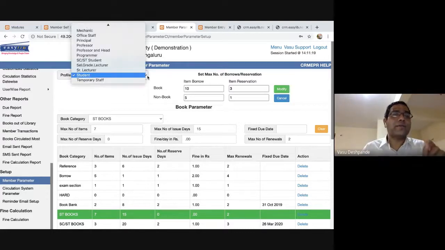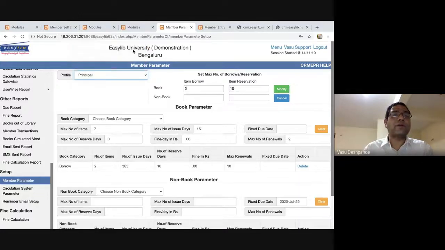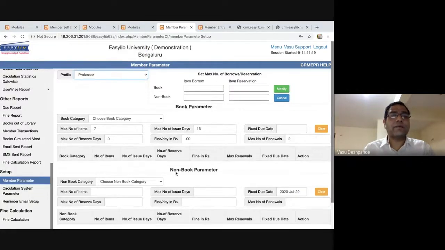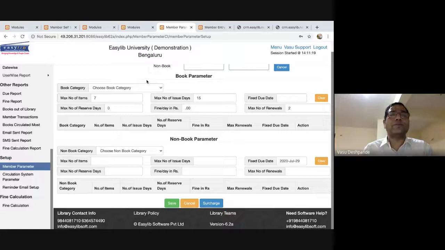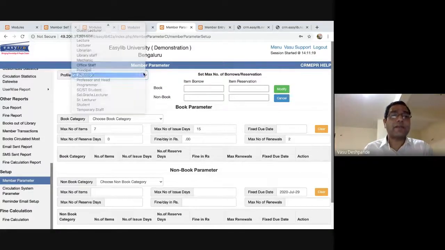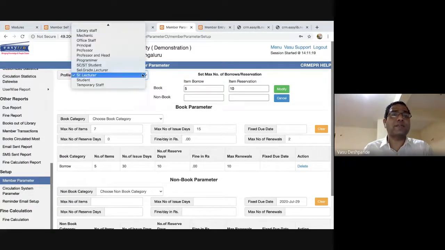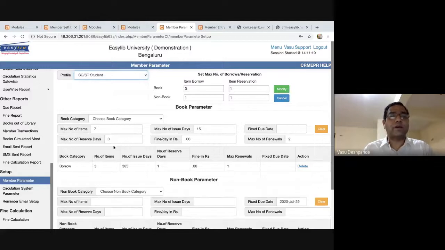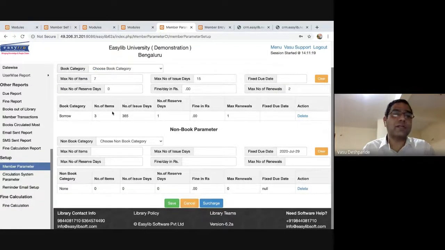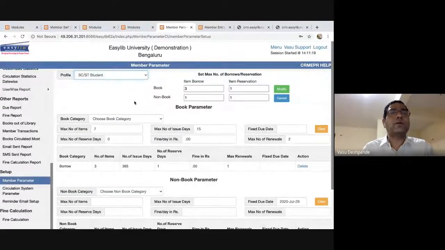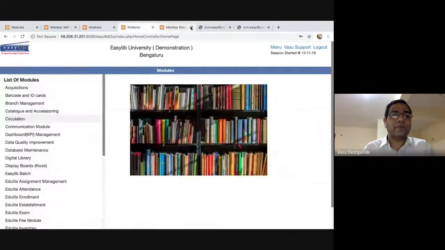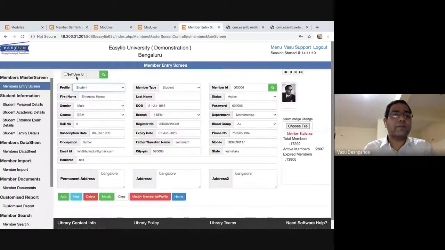If you think that a professor can borrow so many books, this is the place where you set the parameters: how many books the professor can borrow. Nothing has been set up here. Maybe there is a parameter for staff, or let's say an SC student. There is a separate thing that you can set up. It's all test data, so it may not be fully set up, but you can set it up the way you want. Let's go to the member again.